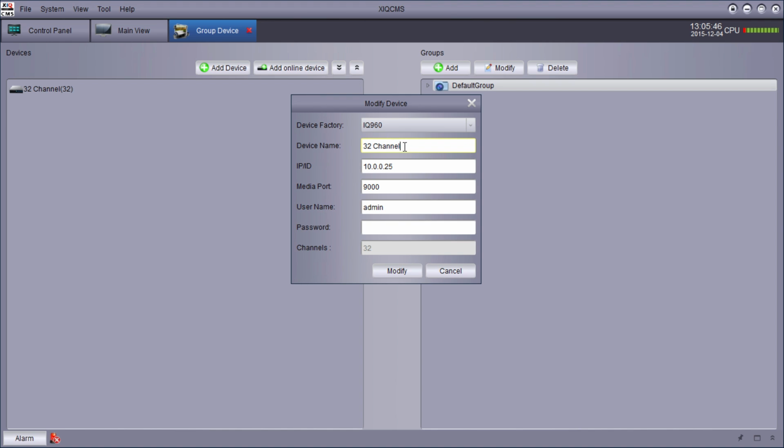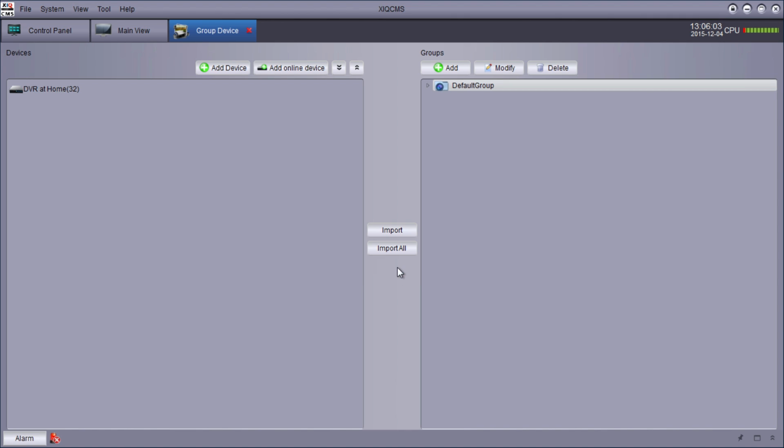So here you could rename it to, I don't know, DVR at home or whatever you want to call it. That's the IP address the recorder's on, the internal IP address. That's the port it uses, media port 9000, the username and password and how many channels it is. So we'll just modify that. And you see we've got DVR at home there.